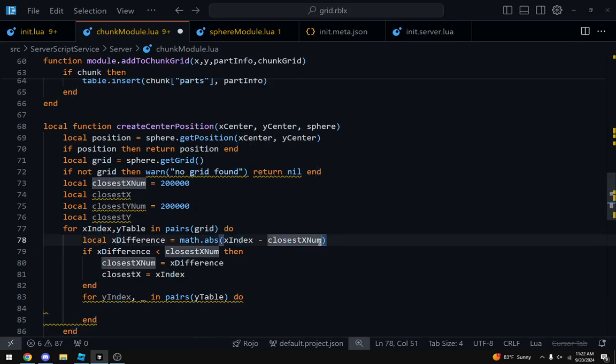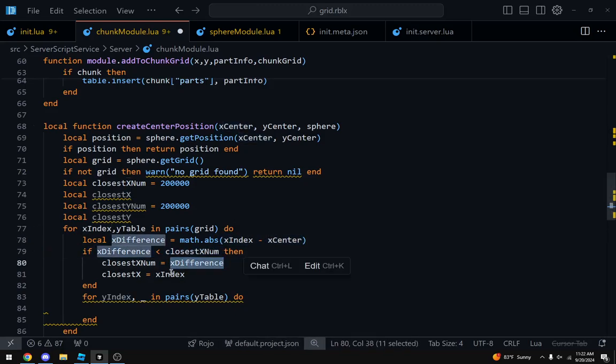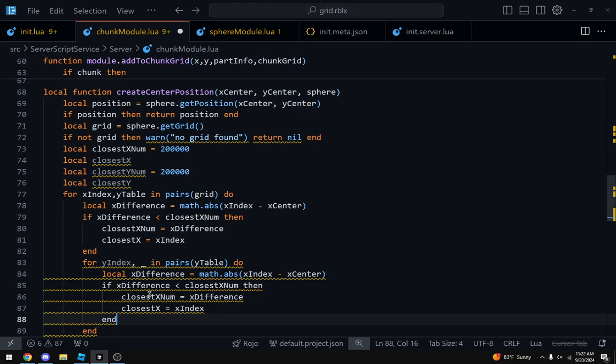We want to do the x center value, right? Yeah, so we want to do x center. If x difference, correct. Okay, so this is what we want. Okay, I got you.